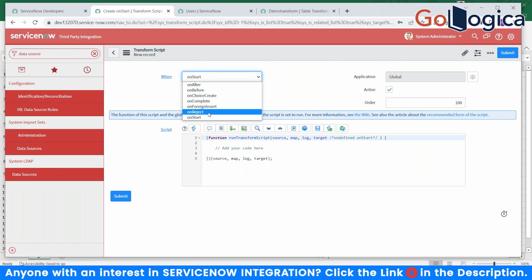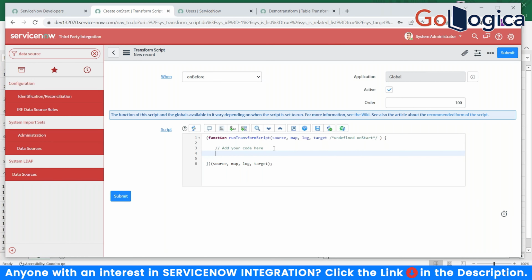So likewise, you can use on reject. On reject also will be run after your transform row. Only the on start and on complete will be run based on the complete input. Okay, can you catch the difference between these functions? Yes. On start, on before, on complete, and on reject.